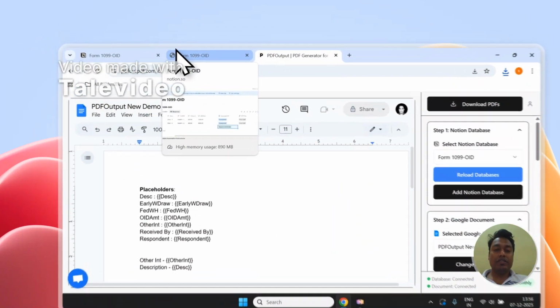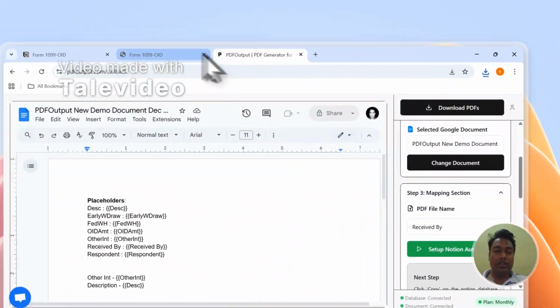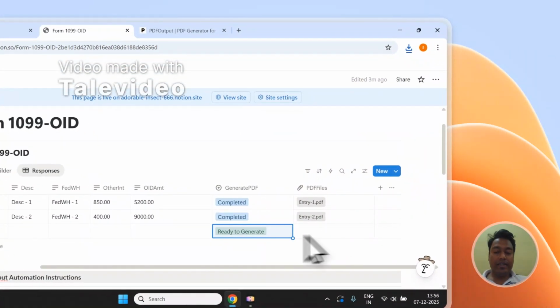I hope this explanation was clear and helpful to you, and that you start automating solutions by using Notion automation so that you can create a PDF directly inside the database.